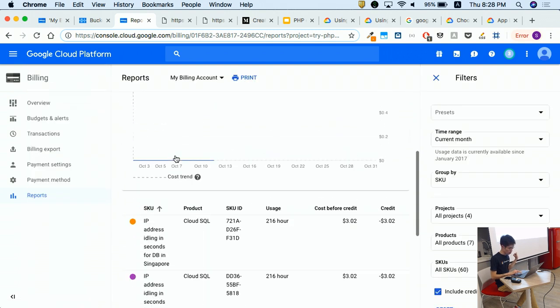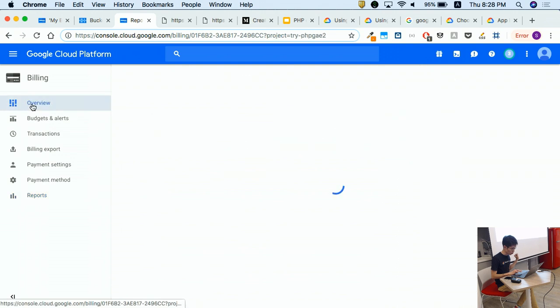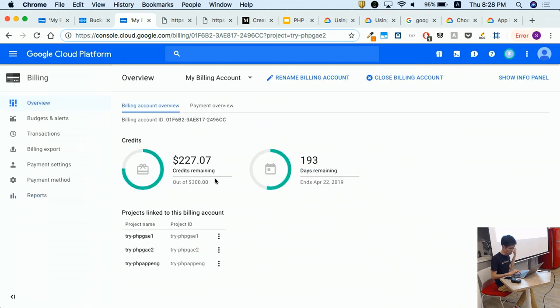So in this case, you can go to overview. You see, the thing is, once you have a credit card, they won't deduct money. You have 300 credits to run for a year, so that's where you can play with whatever you want. Then you need to add in your projects here. For this one, it's already added here, GAE2.